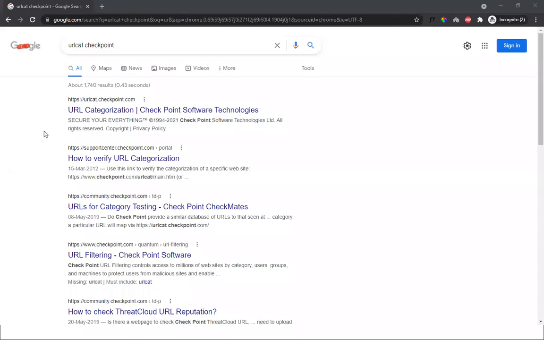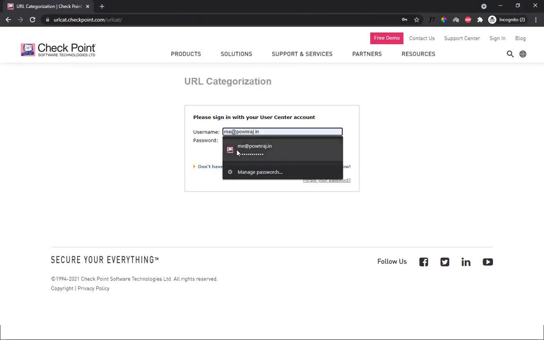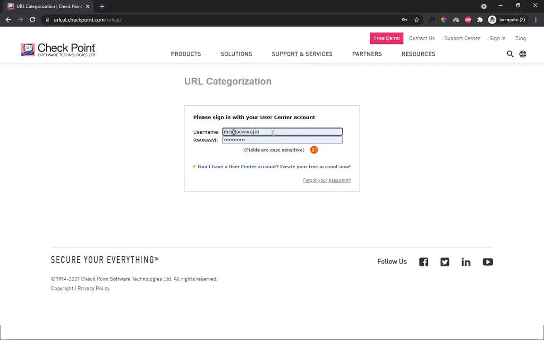Okay. So now when you search for URL category Checkpoint, or URL cat Checkpoint, you can find this URL. There you can go, and I just reset my password. I don't know what happened to my real password. I didn't change it, but maybe there were some conditions that forced me to change the password. Okay, so right now this is the password that I have.